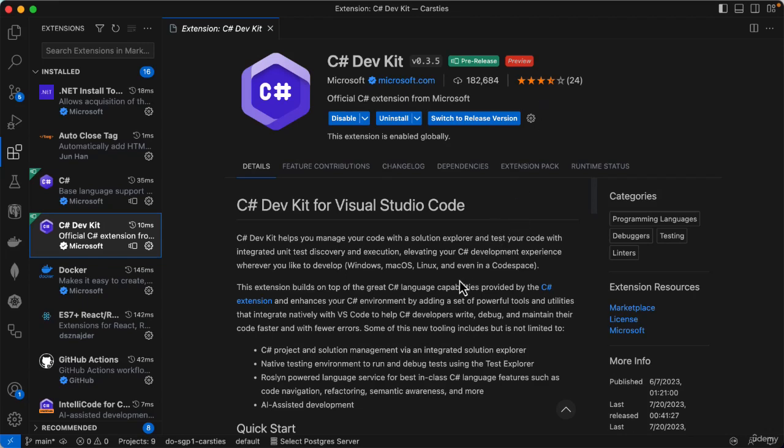And what this gives us is some Visual Studio-like functionality. And it gives us C# project and solution management via a solution explorer, native testing, a language service, and AI-assisted development. Don't worry, we're still writing the code ourselves, and you'll see what I mean by this. It can be useful, it can be annoying, this AI-assisted development feature with something they call IntelliCode.